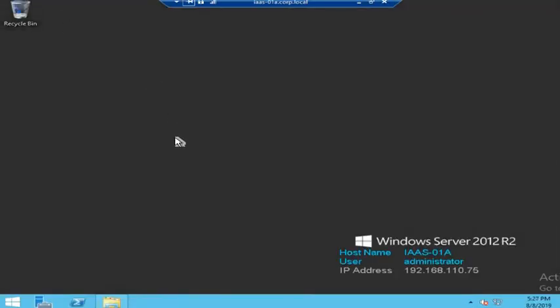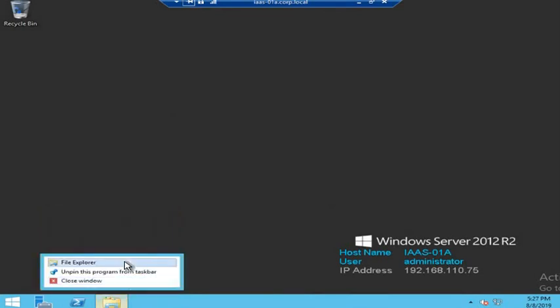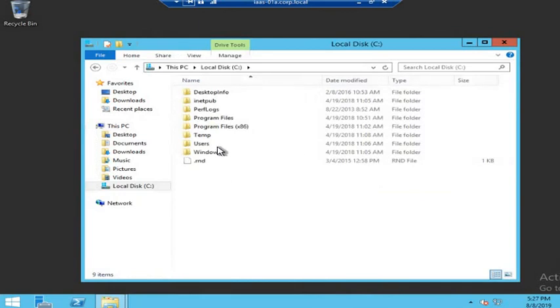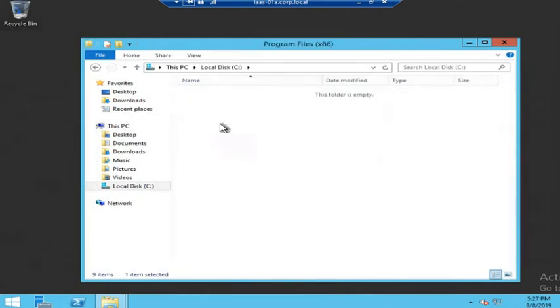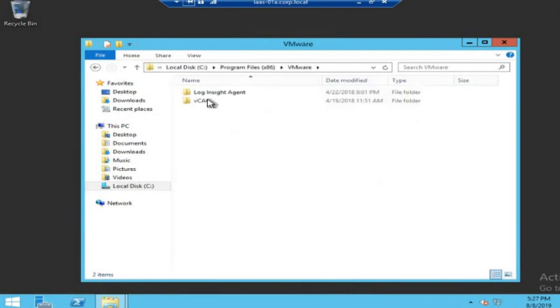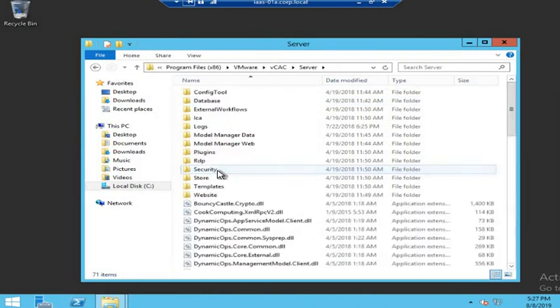So this is the IaaS server in our environment, and let's take a look at the logs. Go to localhost C, go to Program Files (x86), then VMware, then the vCAC folder. Under vCAC we have all the logs present. So first let us check the server logs.